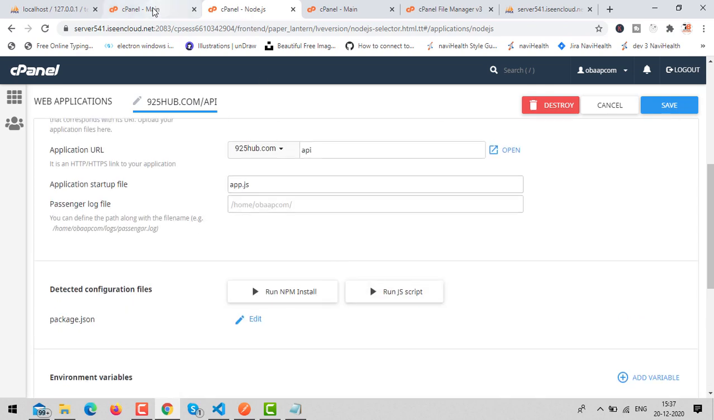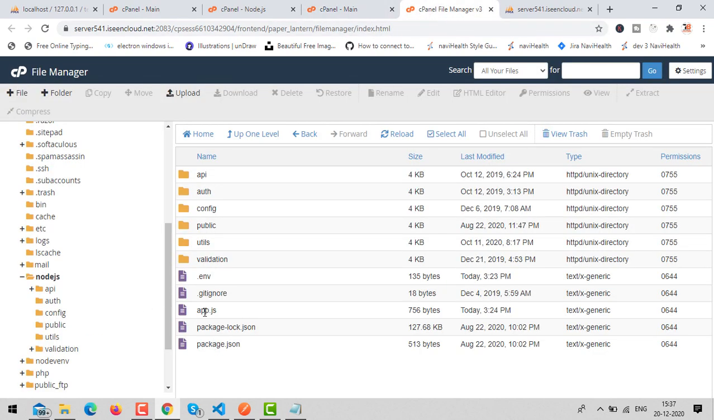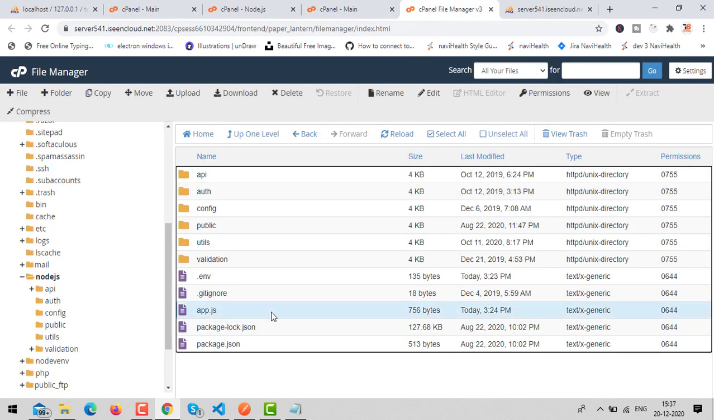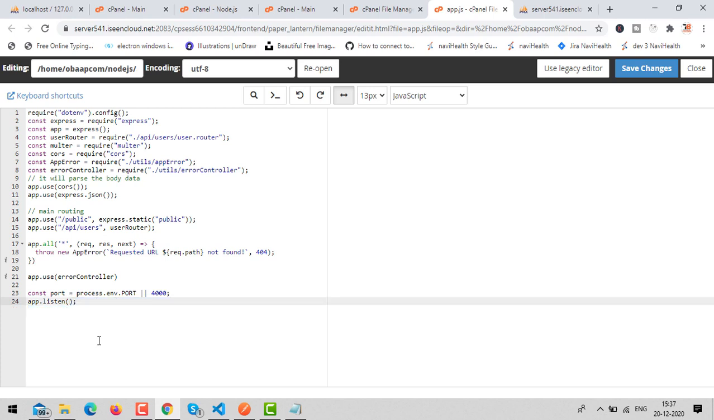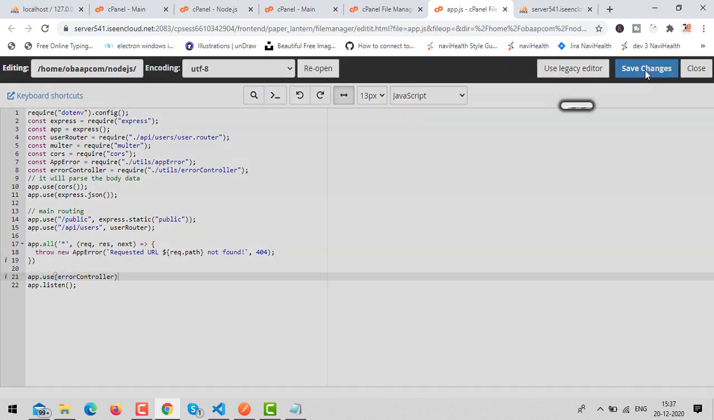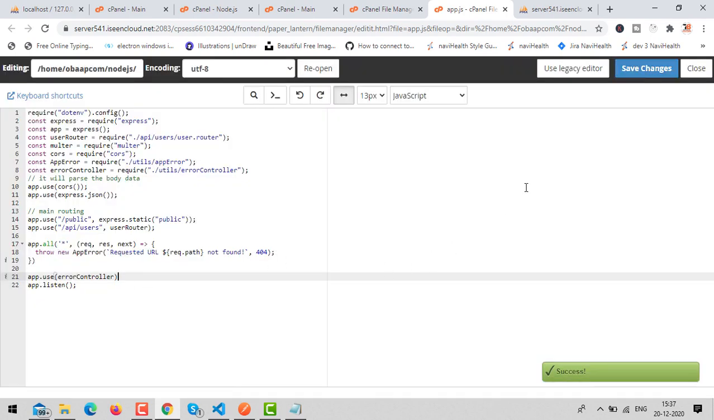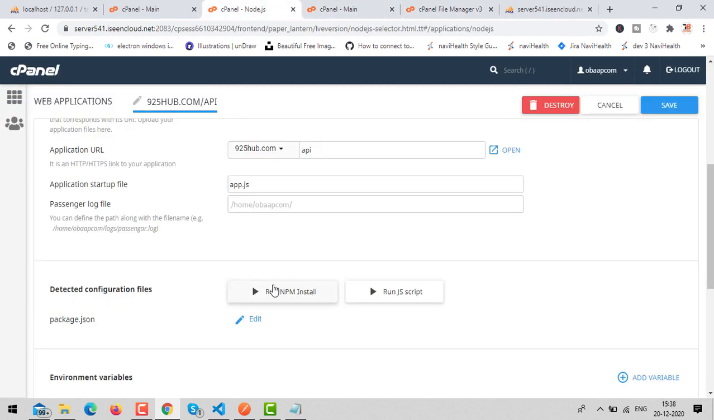So now let's go inside file manager and open the app.js file, and we need to edit a little bit here. As I said, make sure you don't pass any custom port here, either only give a callback or don't give anything. So we don't need the port anymore. Now just save this, and let's put a semicolon here as well. Save this and close this. That's it. Let's go back to Node.js setup.